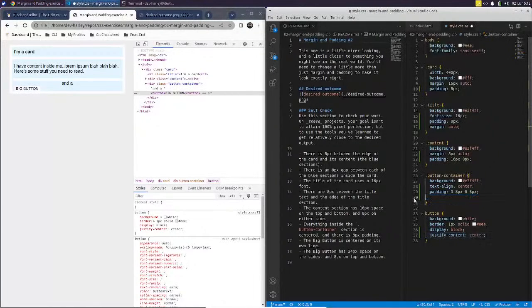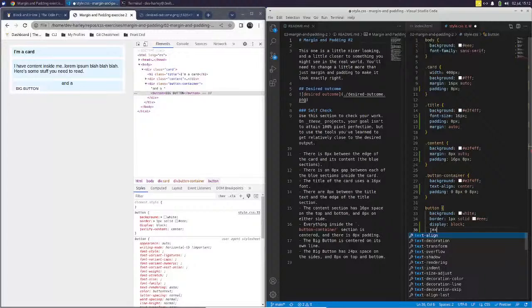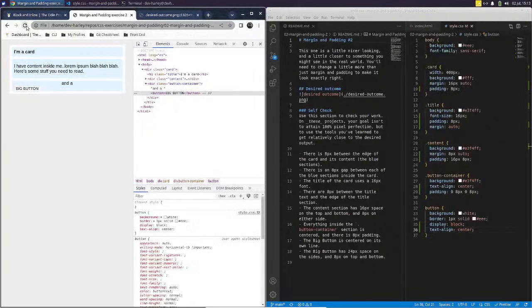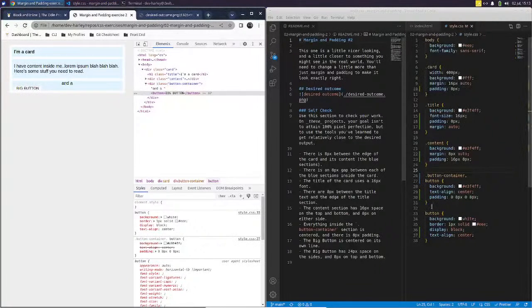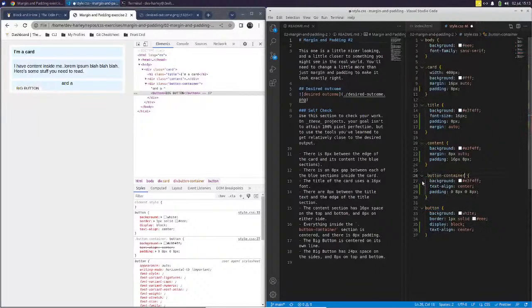What if we remove this, right? Okay, we already know that text align is set. Okay, what if we do this and button? Right? No. Oh, definitely not. Definitely not. Okay. Darn.